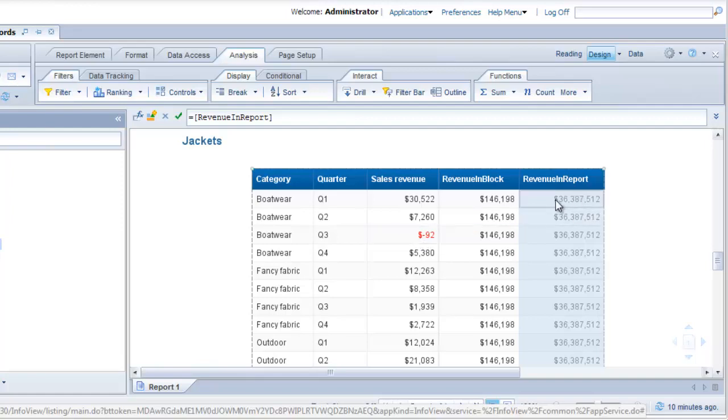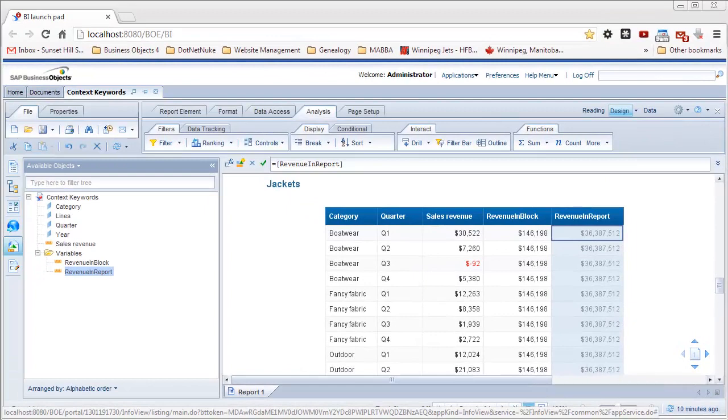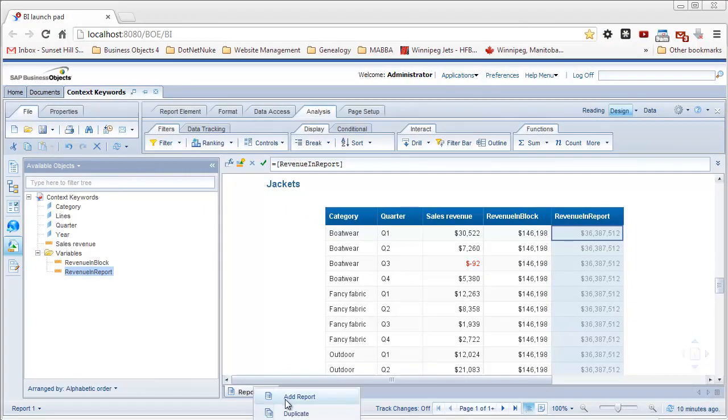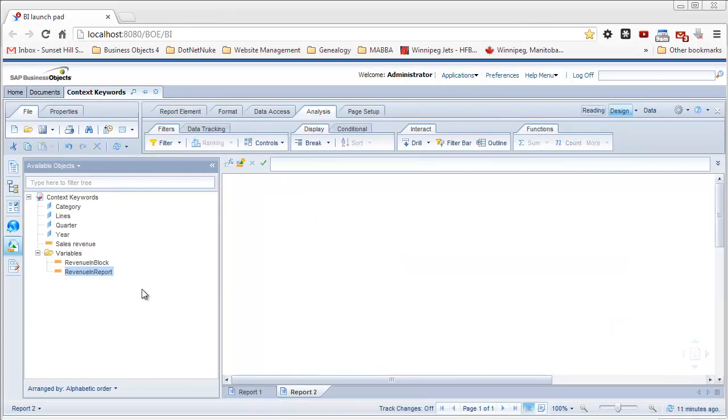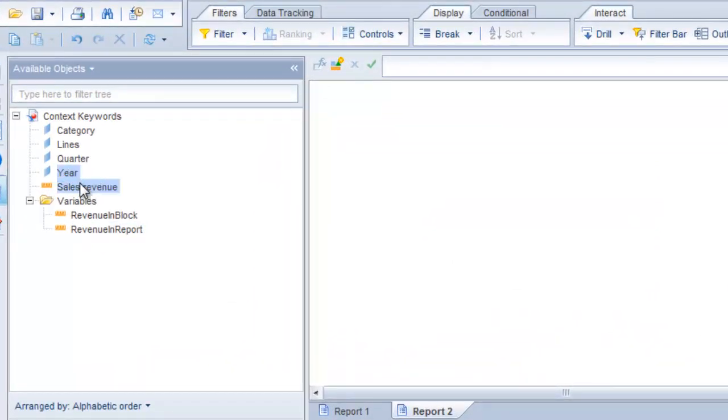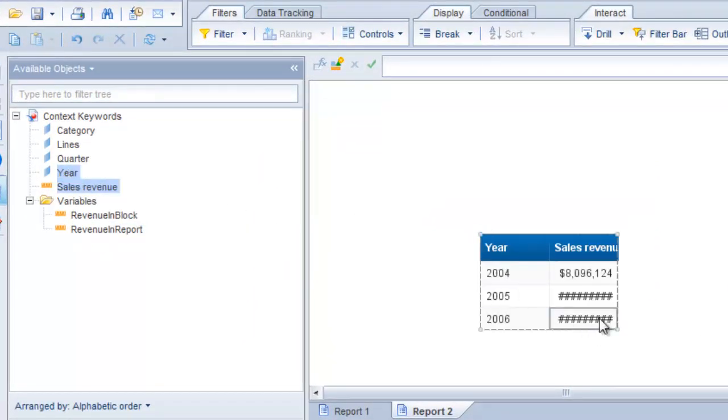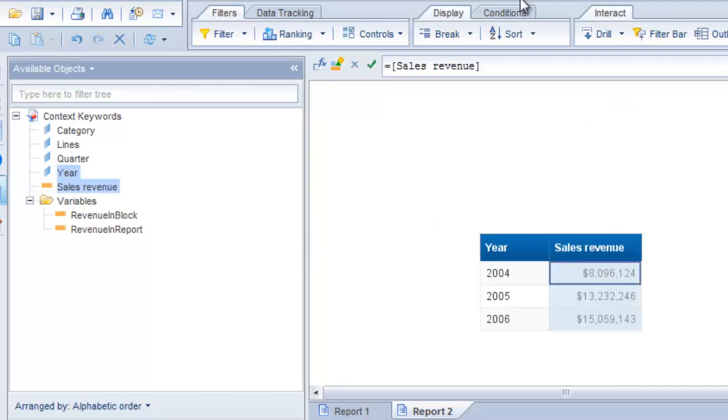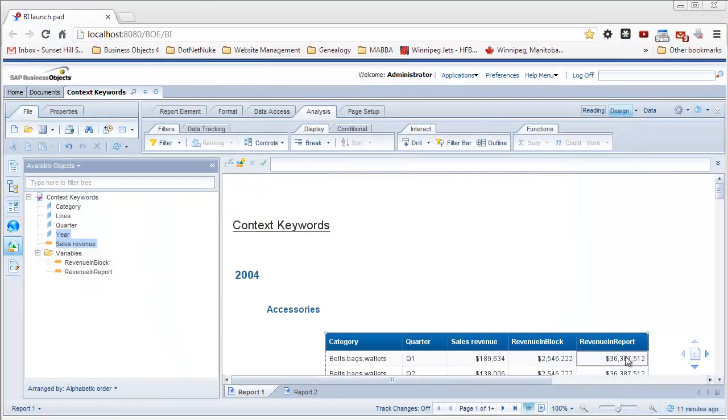Now we'll go ahead and prove that this value is correct. So we'll just quickly create a new report and we're just going to add the year and sales revenue, and we'll sum this, and we see the total for all years is 36 million, which agrees to the value that's showing in this variable.